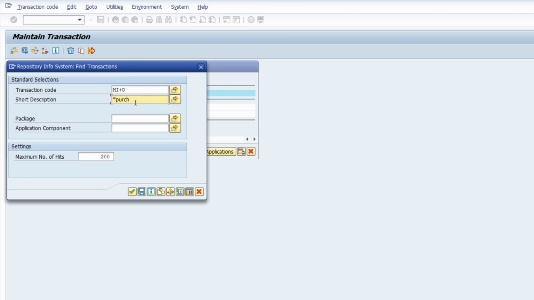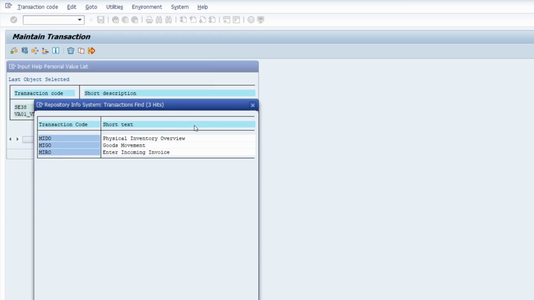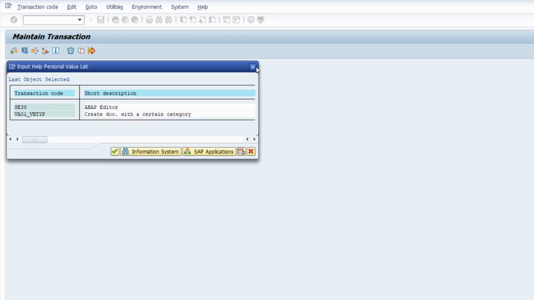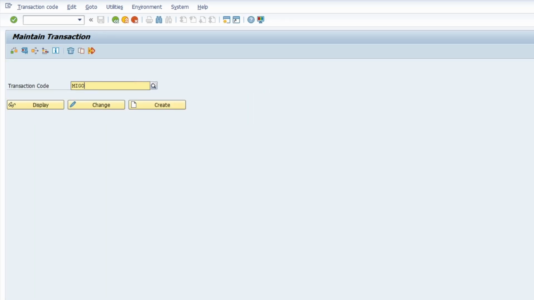As seen, for example, I can type in also purchase order with asterisk in front and behind. And if you want to, you can also search for a specific package, for an application component. And in here, you can limit your search if you want to. And with this execute button or the enter key on your keyboard, there you can start the search, and now we're seeing all the transaction codes with your specific search term. As seen, I want to show you how you can identify and analyze existing transaction codes.